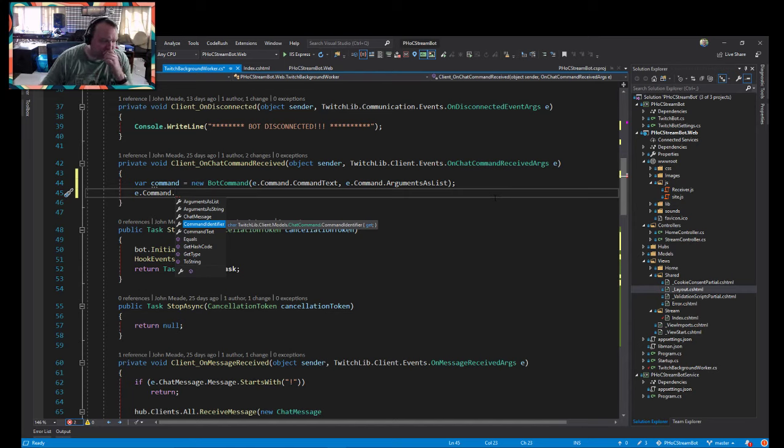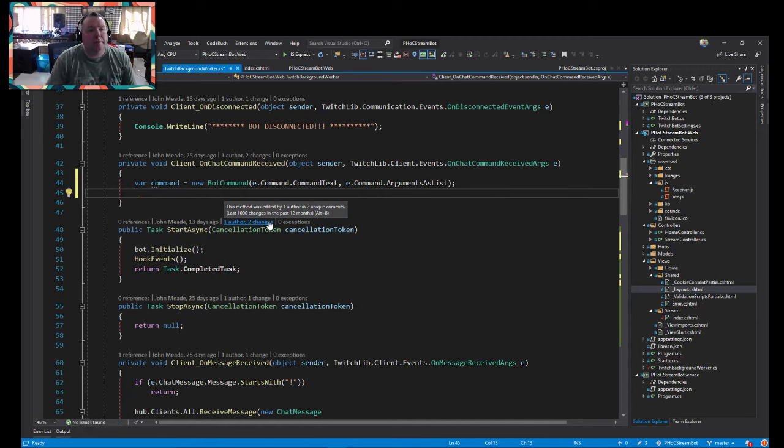Now, what would those arguments come in as? Can you just pass stuff? What is that list? It's everything after the command, with spaces. Okay, so everything that you put a space in after you do a bang command. Right, that's the whole argument list. Okay, I think I remember that now. I mentioned it.